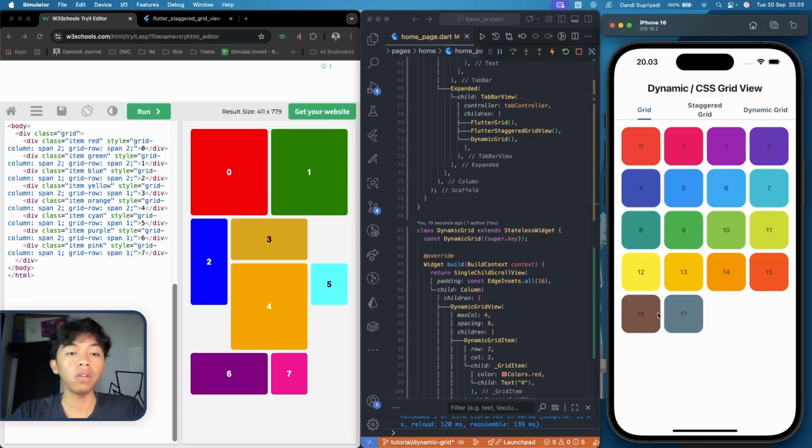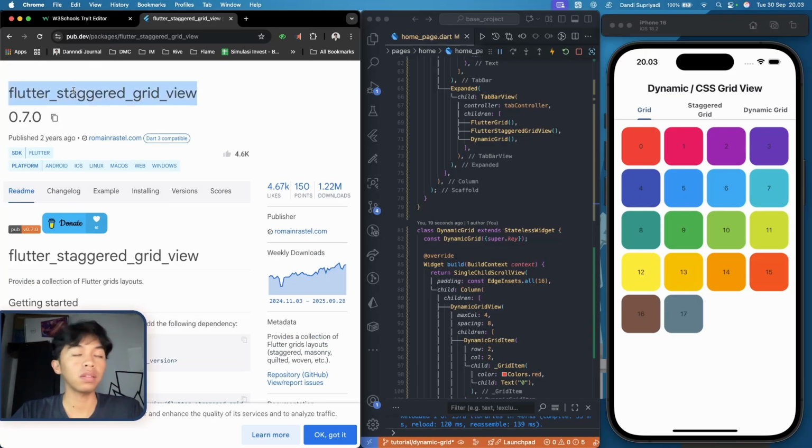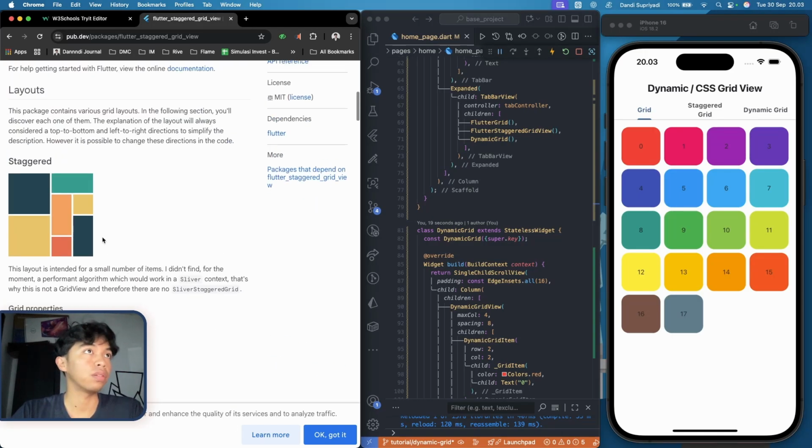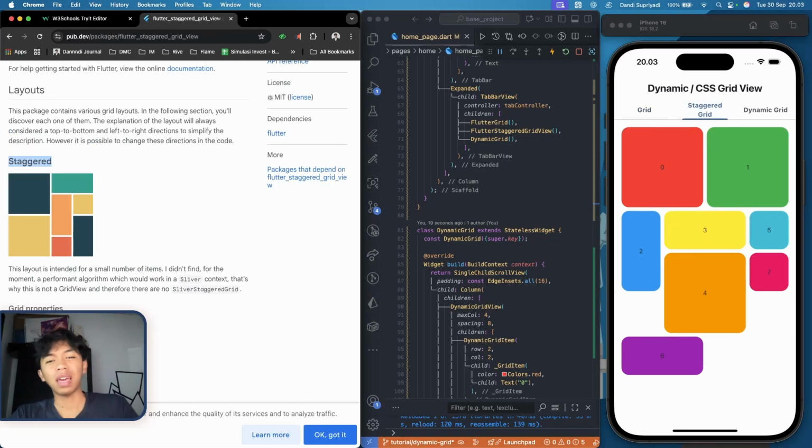because in Flutter's default grid view, you can only have one aspect ratio, and all the children will have the same size. So I was curious and tried to find a package for that, and I found this package, Flutter Staggered Grid View. It has a staggered grid widget that can lay out widgets like the CSS grid system like this. I have the implementation right here, but it has a slight difference.